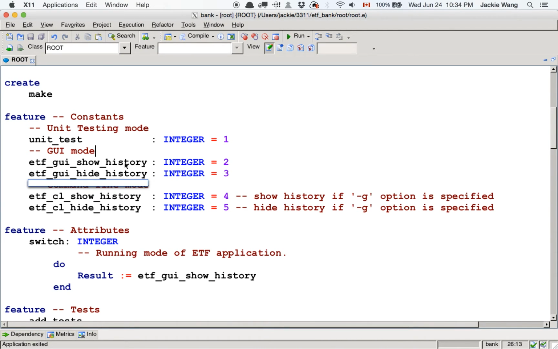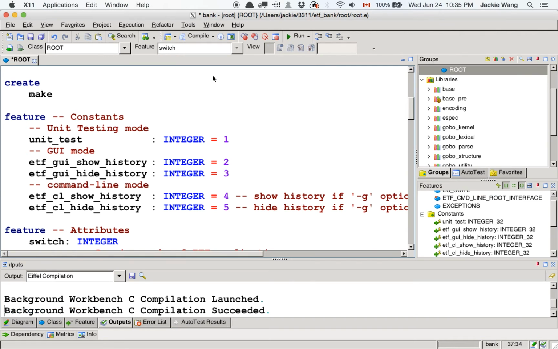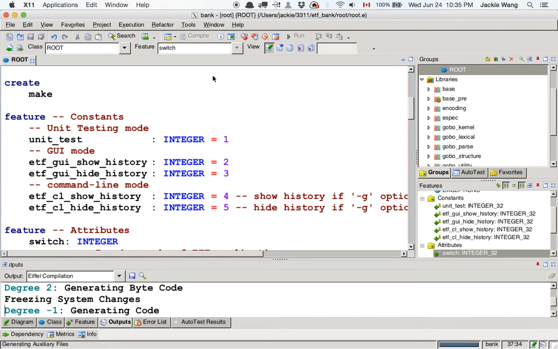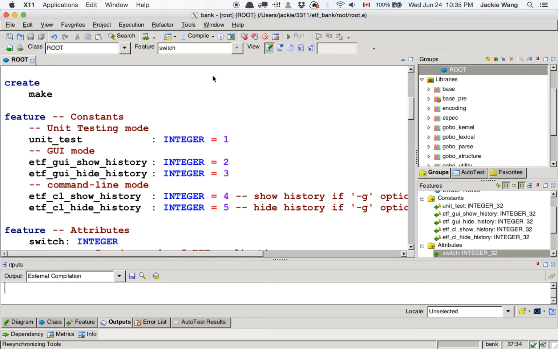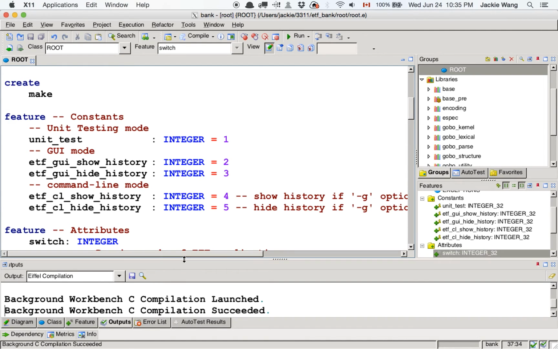So what I have shown you is this ETF GUI show history. So now it should be very straightforward to know what to expect if we say ETF GUI hide history. Let me just show you that. So now I'm going to change the switch from GUI show history into GUI hide history. Okay, I'm going to say freeze.